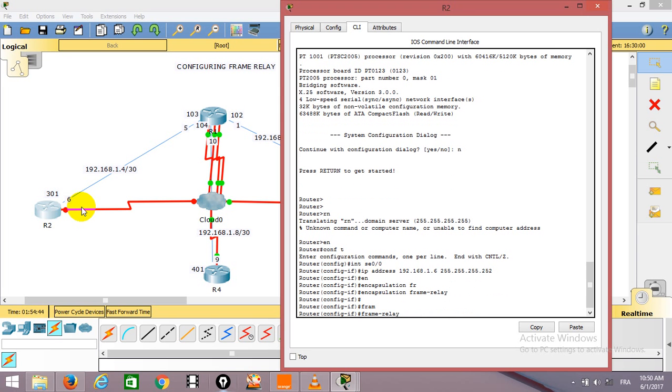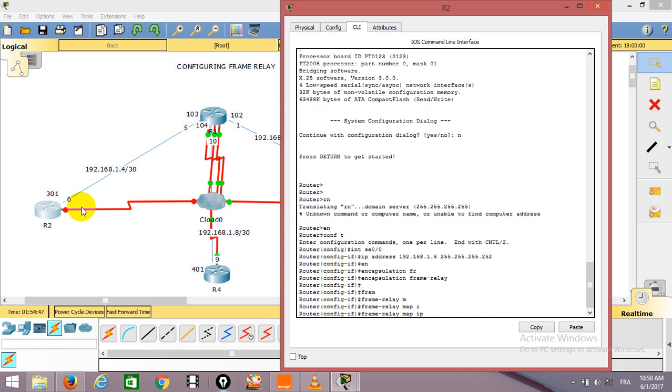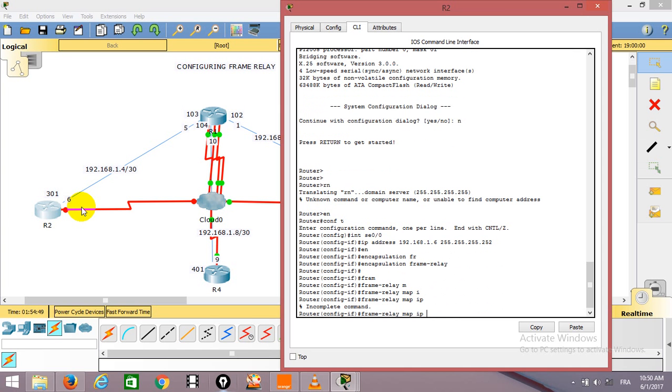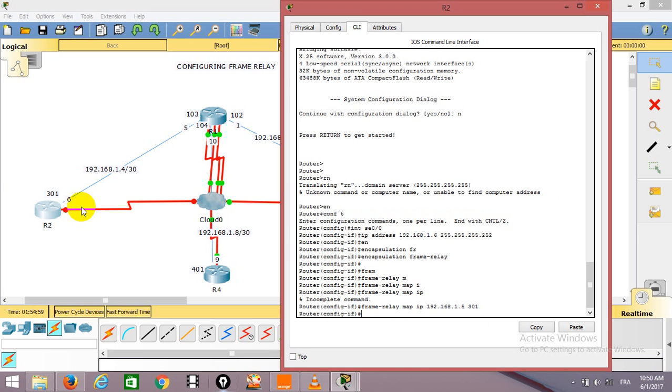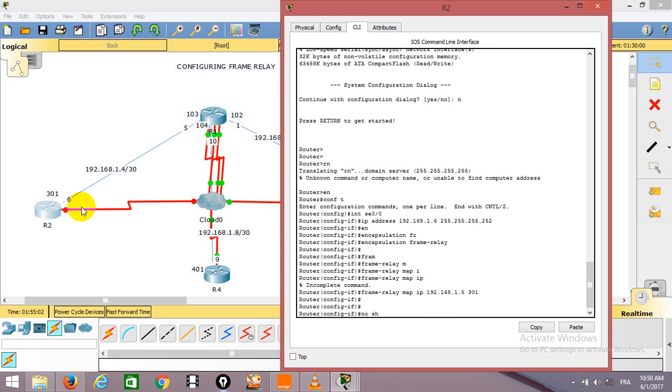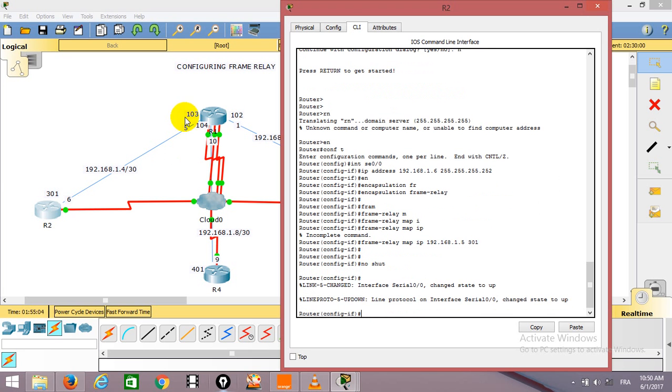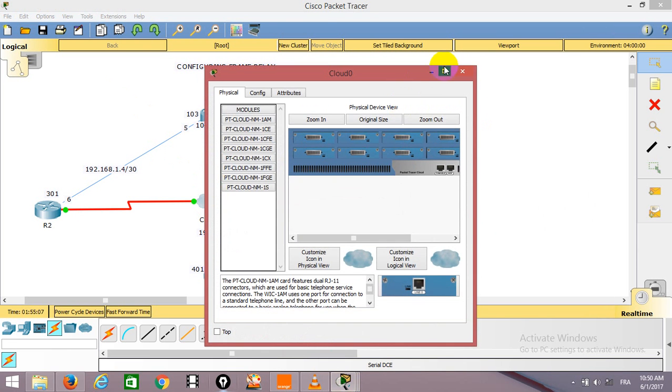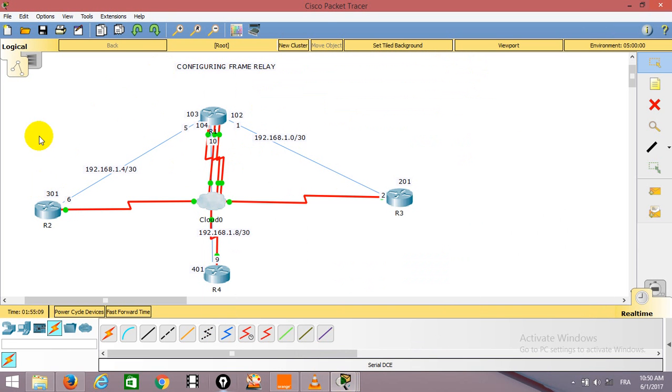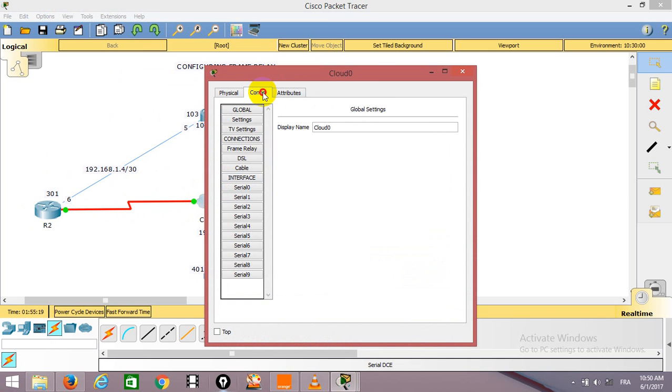IP. Oh, sorry, incomplete command. Frame map IP, destination IP address 192.168.1.5. The source DLCI is 301. Now you have to do a no shut to bring up the interface. So everything is all blue. That means we are set to go. Now, just configuring this will not permit the routers connected to the cloud to communicate between each other. For them to communicate, you need to go to your cloud and configure the DLCI.